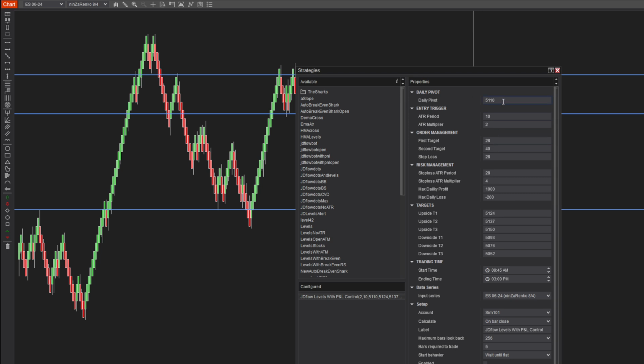Daily pivot, 5110. Entry trigger, that is an ATR indicator that measures the trend. Parameters will be given to you. The first target, whether you want to keep a short target or long target. Right now, the second target is not a multiple position, but okay, so it's just, if you want to aim for the first target, great. If you want to aim for the second one, great. It doesn't matter. The stop loss is right here.